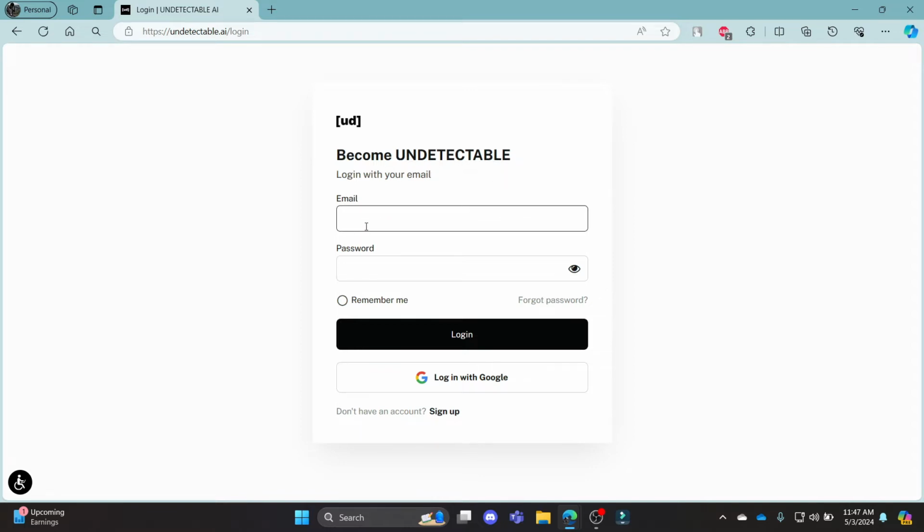Go ahead and write down your email address, your password, click login, and then you will notice that you will successfully log in to your undetectable.ai account. You can click on remember me and your browser will remember you the next time you try to log in. You can hide or unhide the password anytime by clicking on this eye icon over here.